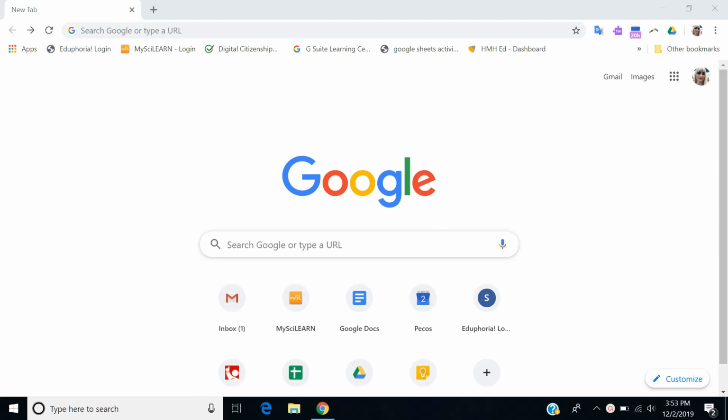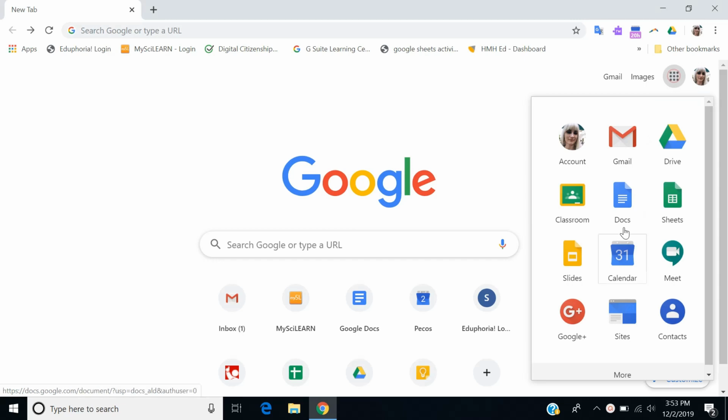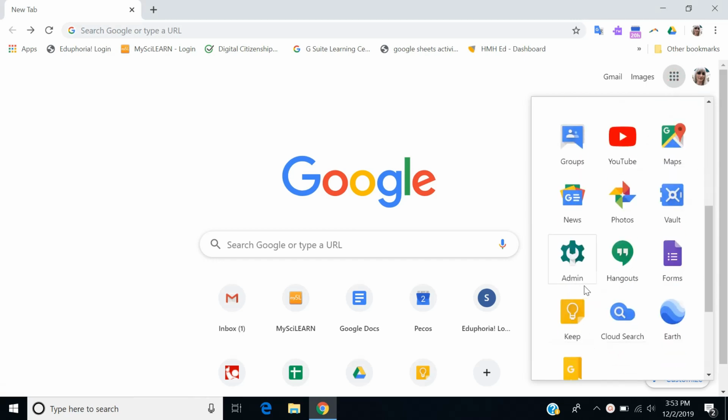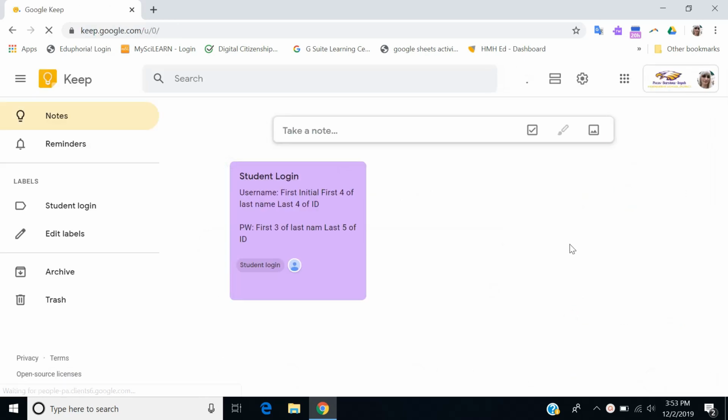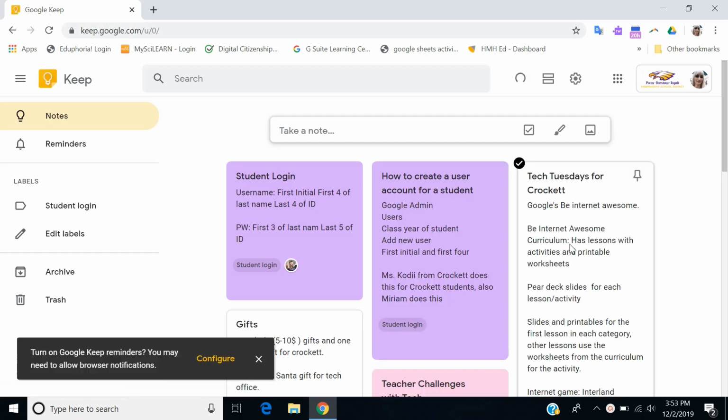For this week's video, I would like to show you all an app called Google Keep. To get to Google Keep, you're just going to click on the Google Apps icon, and then go down to More, and then the Google Keep icon is going to be right here. When you open the Google Keep icon, it'll pull up all of your notes.